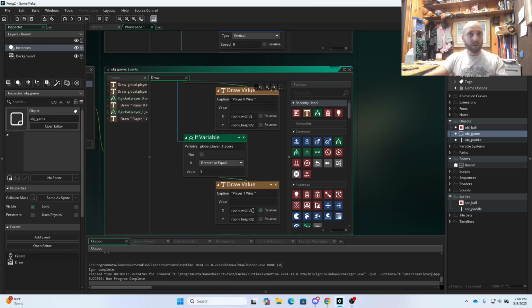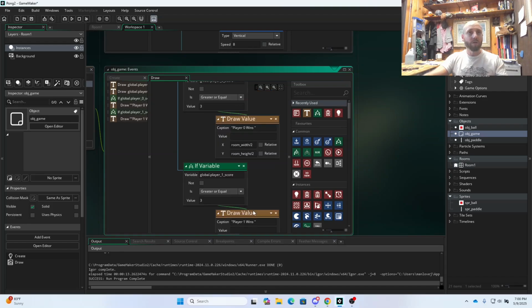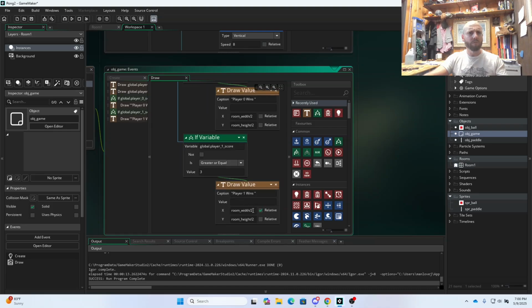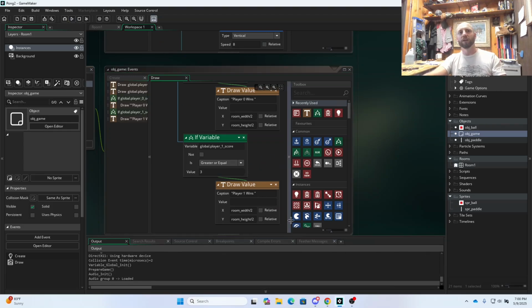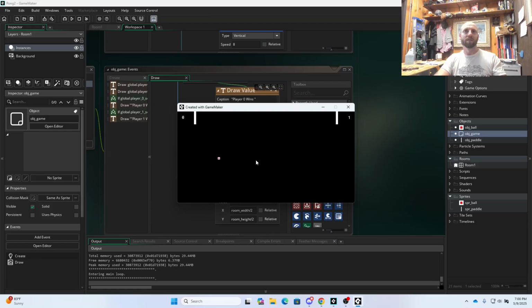Room width over 2. Room height over 2. Oh, I accidentally clicked the relative box on this one. I think that's my issue. Let's go check. Okay, cool. That's working.